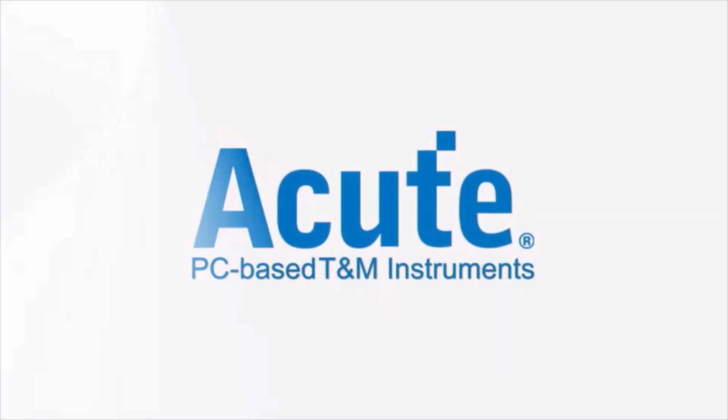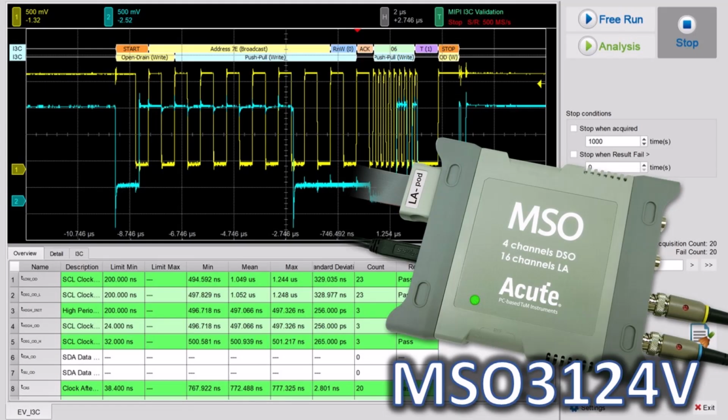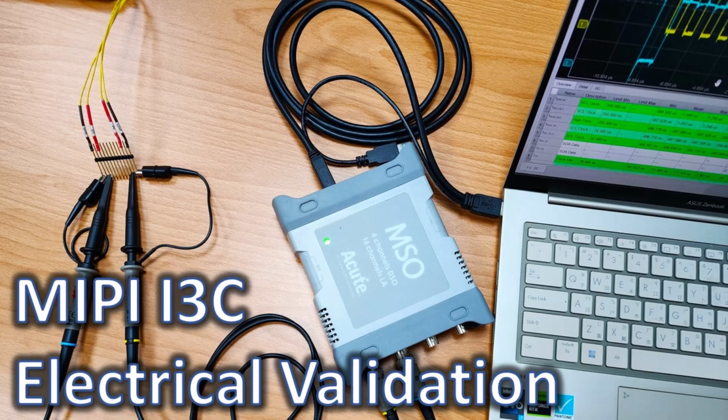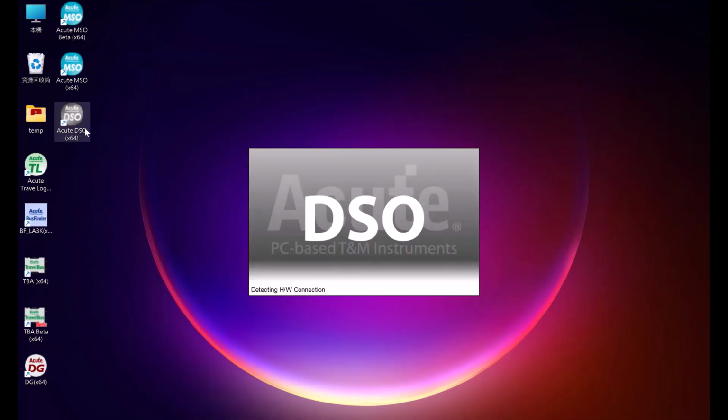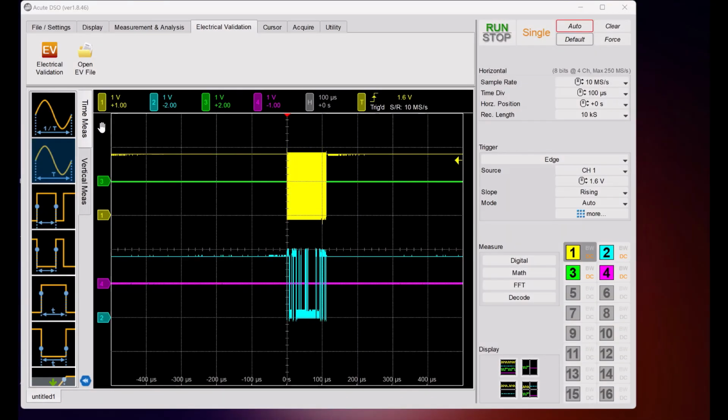Welcome to our start guide for debugging I3C with the MSO3124V. In this video, we'll show you how to perform I3C electrical validation. Let's begin by opening the DSO software.